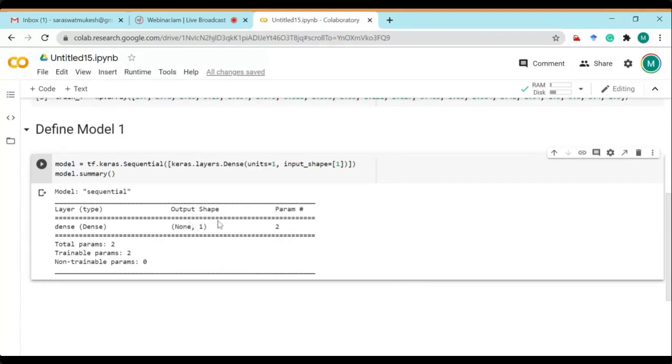Output shape is showing only one, because we are using only one neuron. Okay. And None means it can take any number of inputs. And then the number of parameters which it has to train is only two.